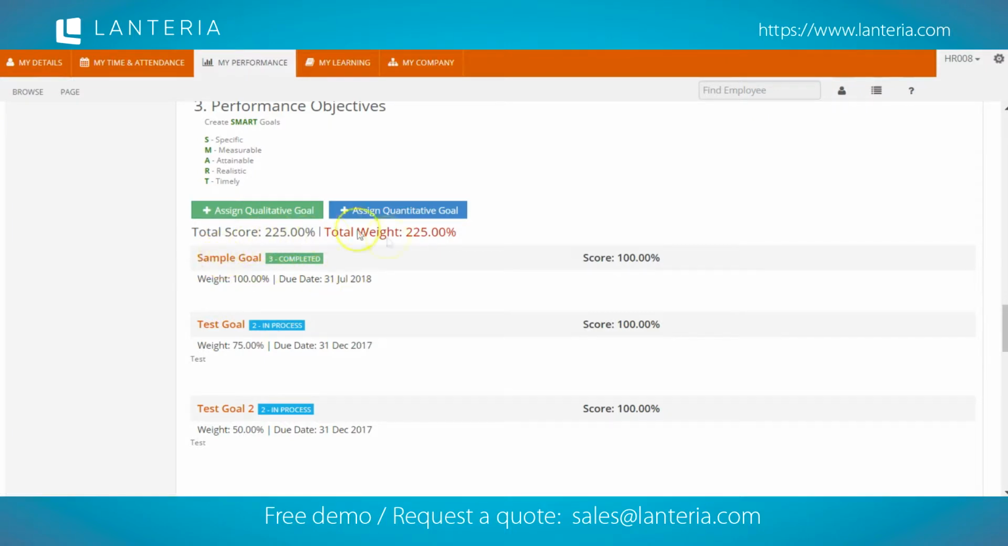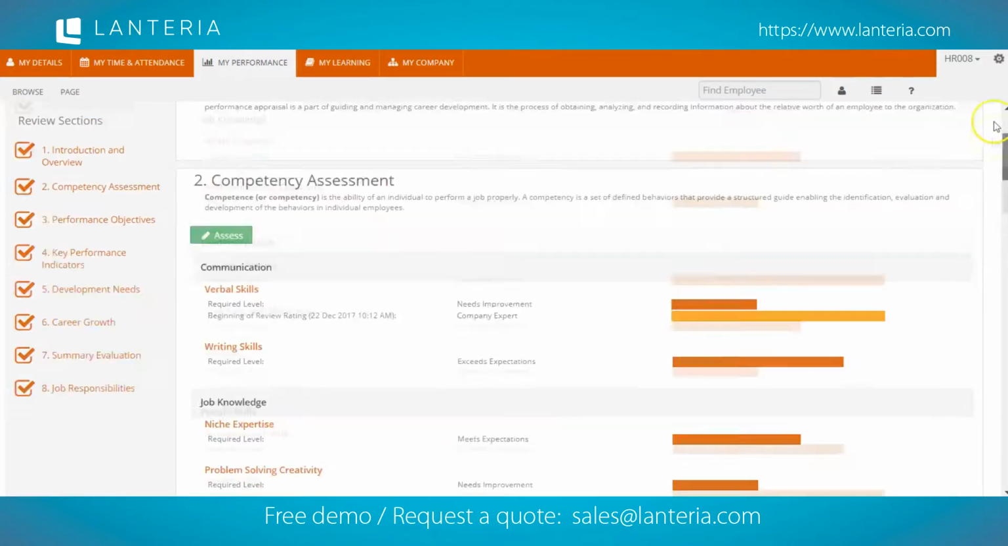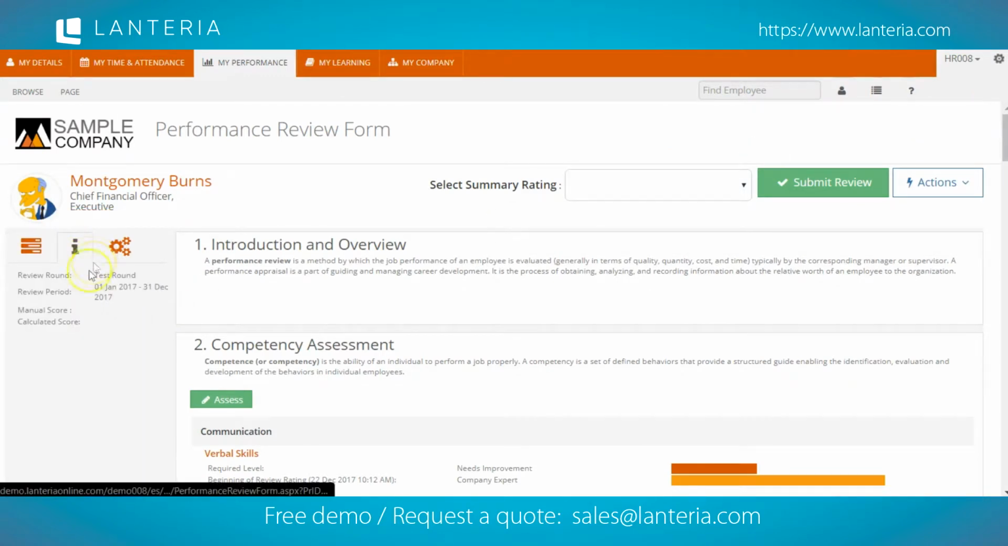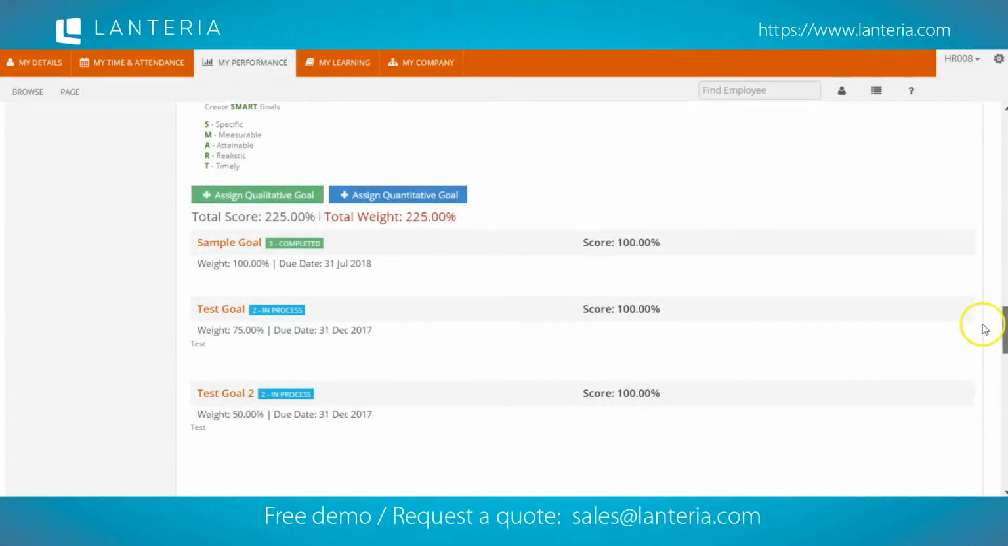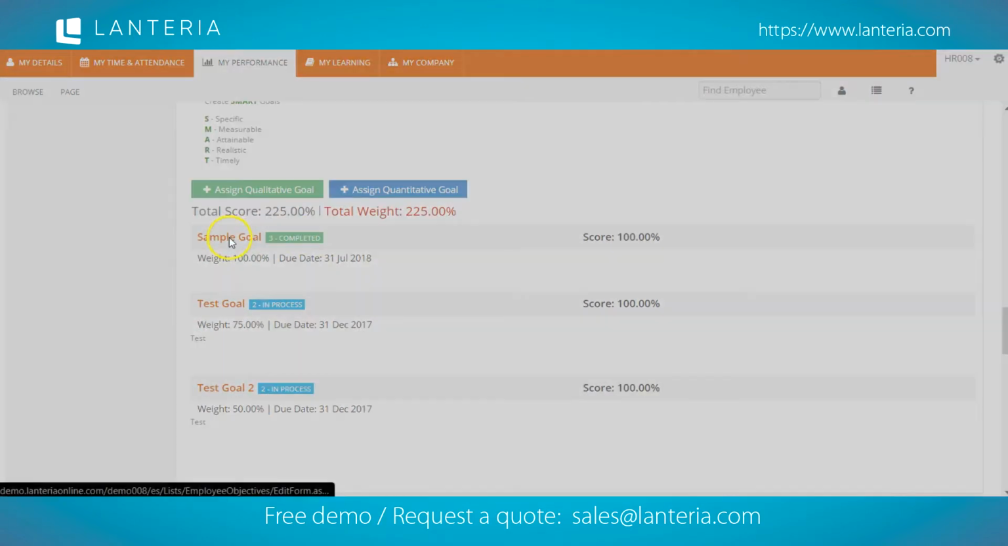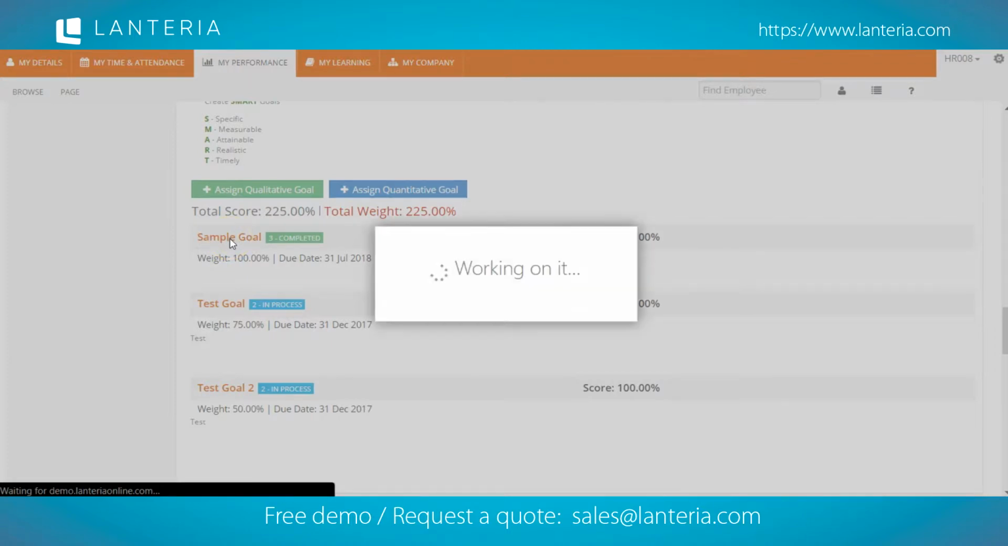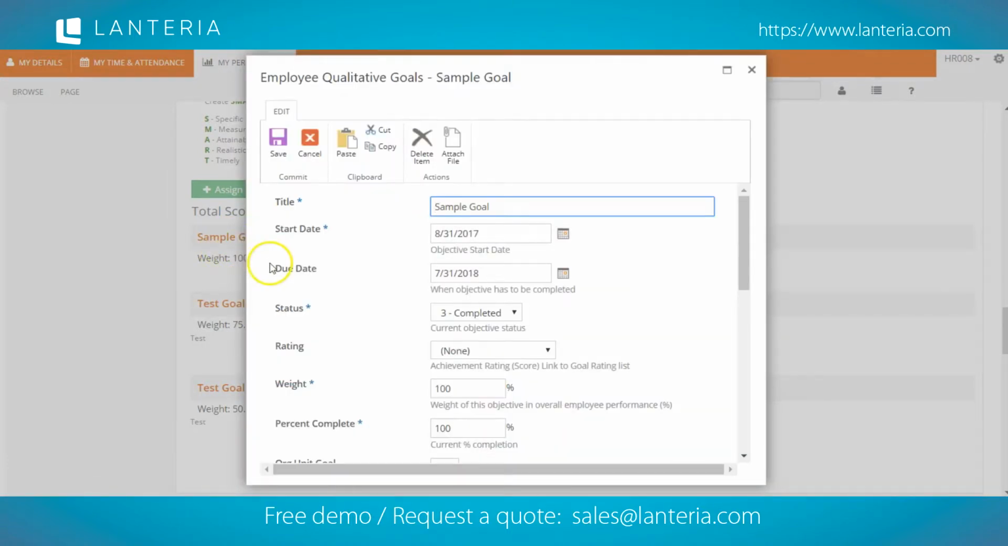Note that we're only going to see goals here that have a start date that fall within the date of the review period. So in this case, our review period is from January 1st to December 31st, 2017. So what we're going to see here are all of the goals that have a start date that falls within that frame of January through December. Since this one started in August, we see it's appeared here.